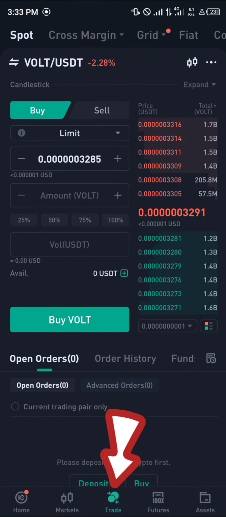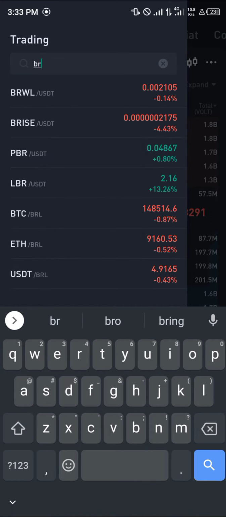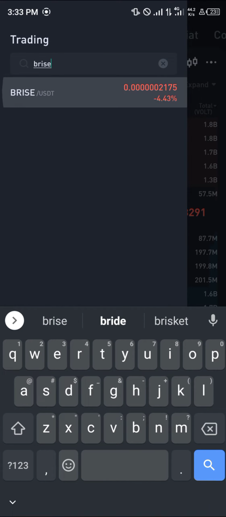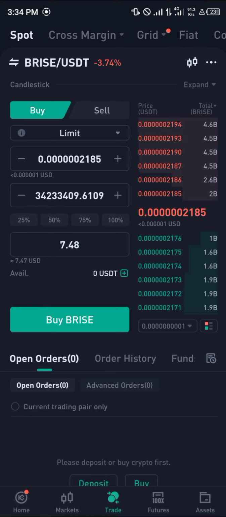Now, once that's done, the next step would be to head over to the trade icon, which is at the bottom of the screen here, the middle part here. Once there, you simply click on Volt/USDT and search for Brise, and click on Brise USDT. And in the space provided for volume, you put in the amount, that's 7.48, which is giving us 34,233 of the Brise token.